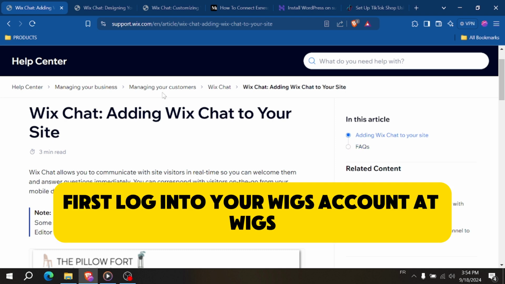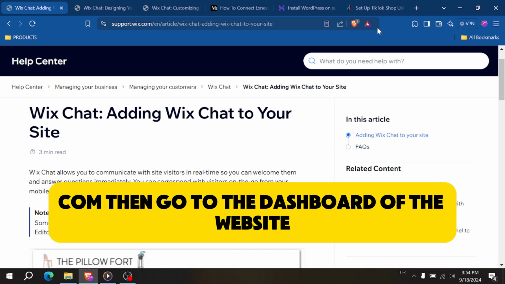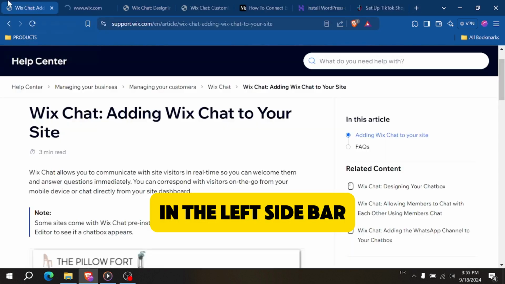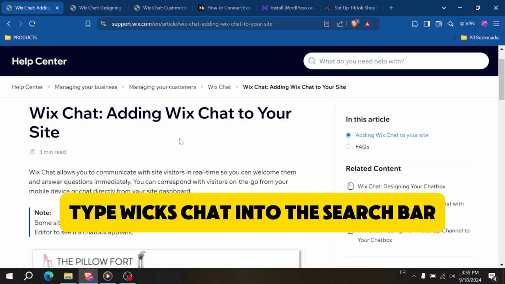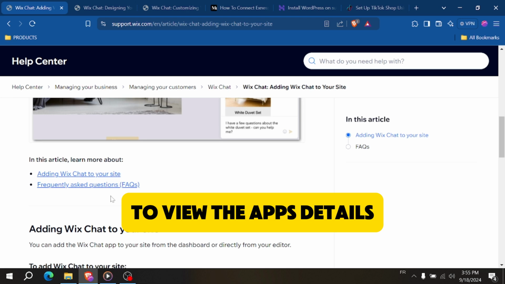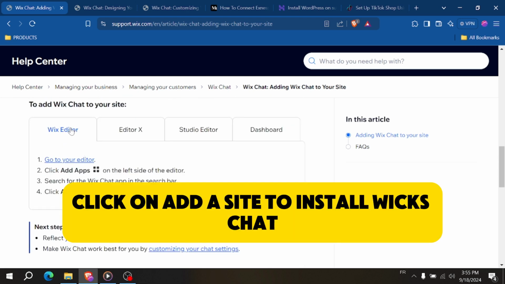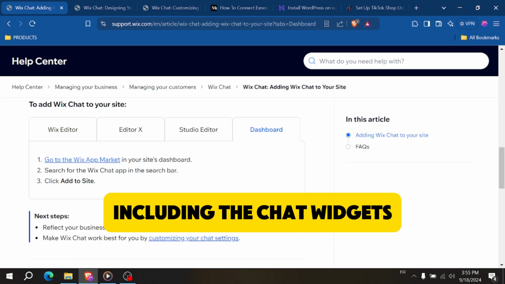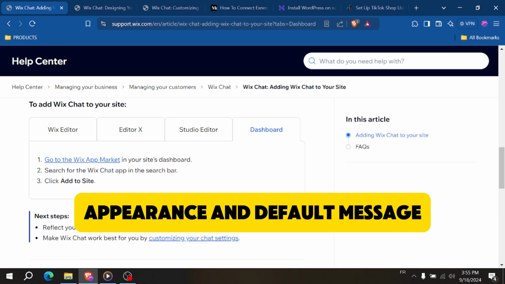First, log into your Wix account at wix.com, then go to the dashboard of the website you want to add Wix chat to. In the left sidebar, type Wix chat into the search bar. Click on Wix chat from the search results to view the app's details. Click on Add a site to install Wix chat. Follow the prompts to configure the app settings, including the chat widget's appearance and default message.